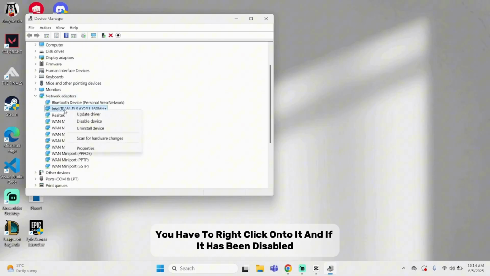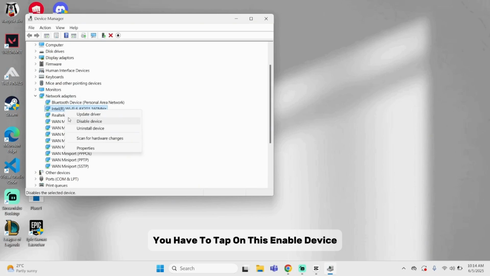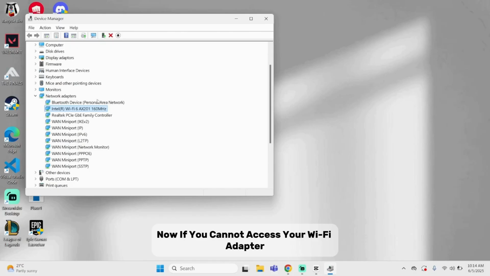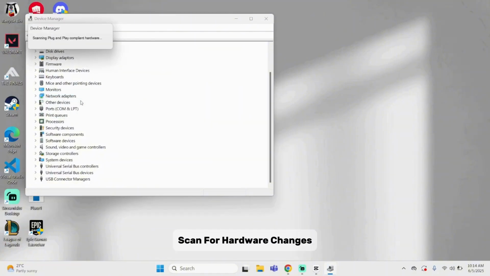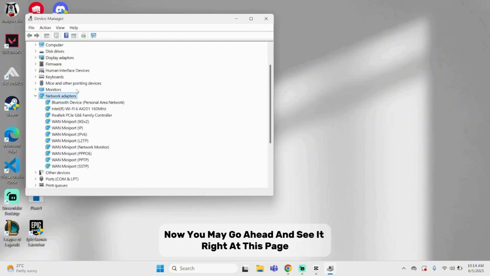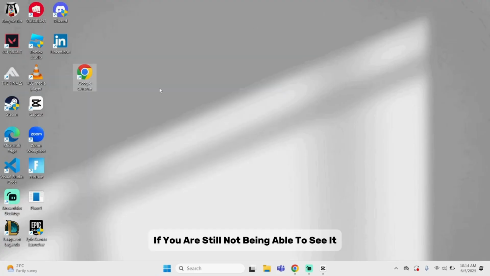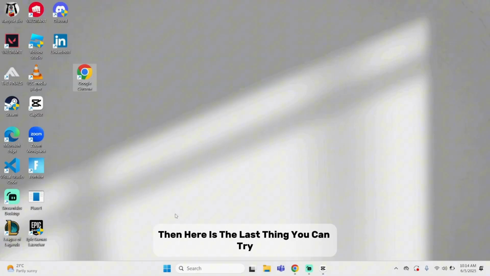You have to right click onto it, and if it has been disabled, you have to tap on this Enable Device. In my case, this is already enabled. Now, if you cannot access your Wi-Fi adapter, you may go ahead, right click onto Network Adapters, and scan for hardware changes. Now, you may go ahead and see it right at this page. If you are still not being able to see it, then here is the last thing you can try.